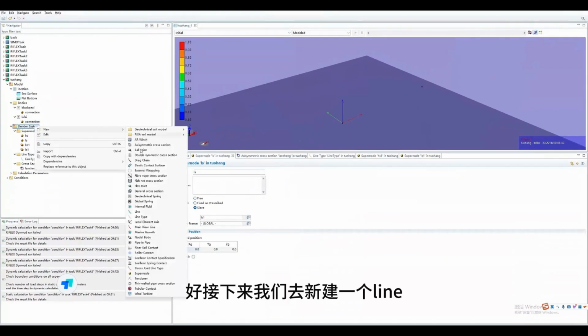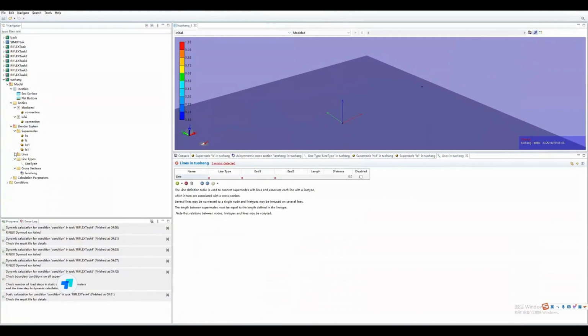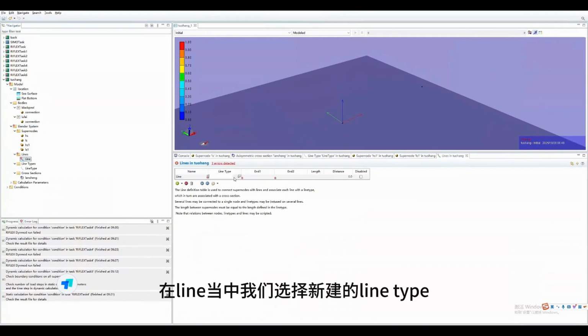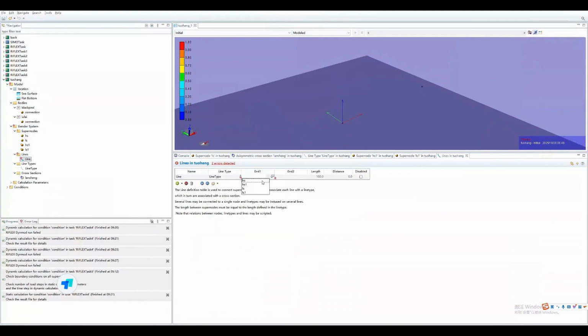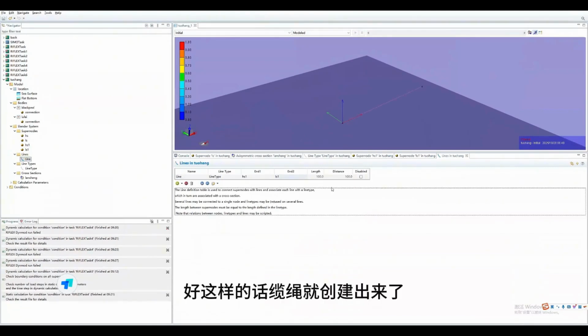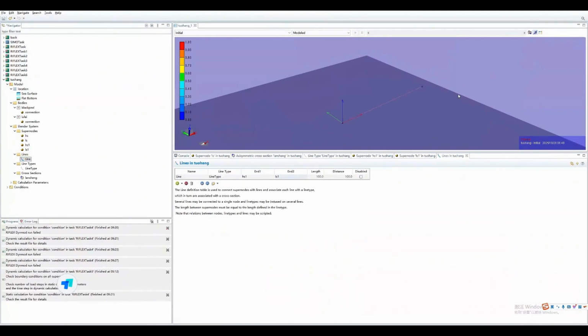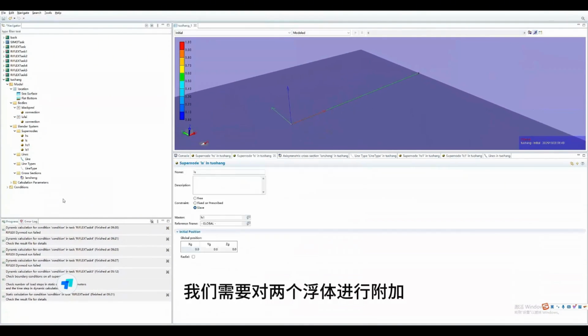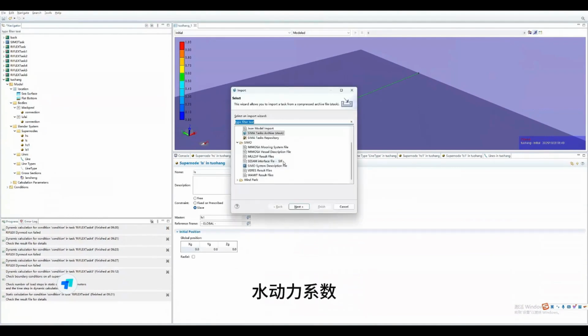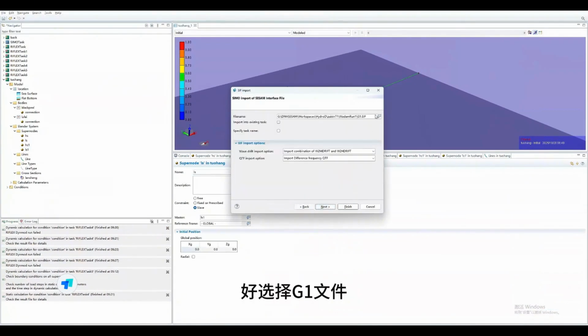Alright, next, let's create a new line, which is the cable. In the line section, we select the newly created line type. There are 2 endpoints. Okay, with this, the cable has been created. We can take a look at the 3-view diagram. After creating the cable, we need to add hydrodynamic coefficients to the 2 attached bodies, which means importing the G1.saf file. We select the interface file. Alright, select the G1 file.